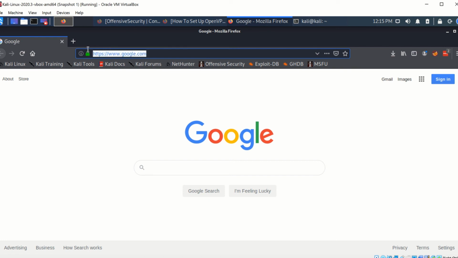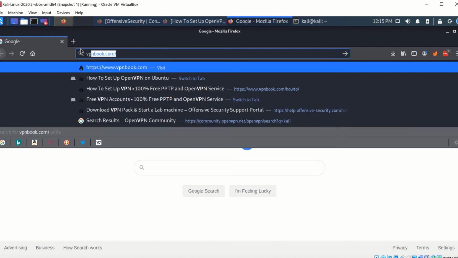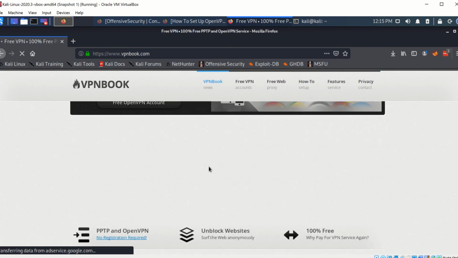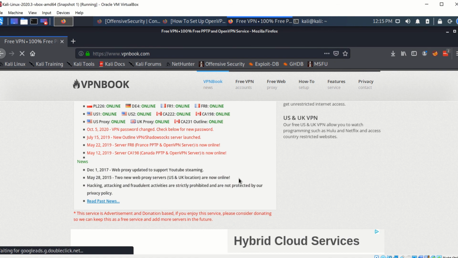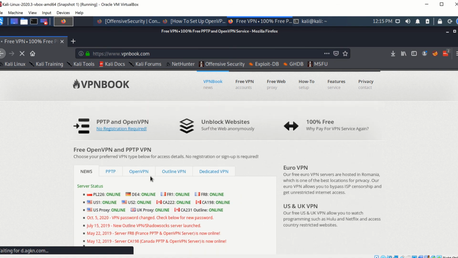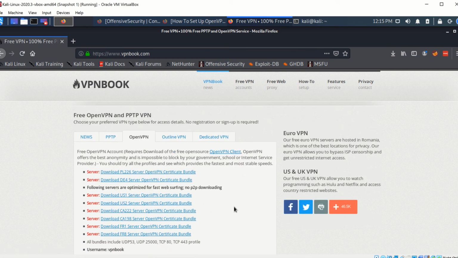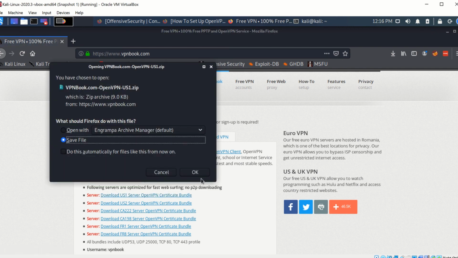And to do that easily, you're going to have to go to vpnbook.com. Here you have many choices to download, and we're going to go for OpenVPN. And we're going to search for the US OpenVPN server certificate bundle. You also have Canada, I'm sorry, and France and other bundles. But this is the one that we require. Okay, so it's going to save.